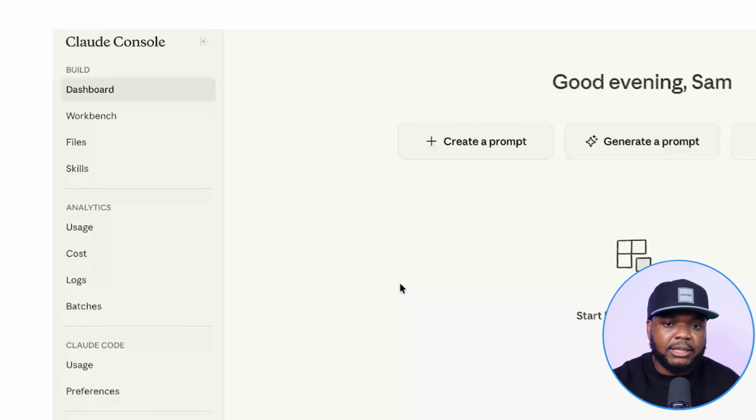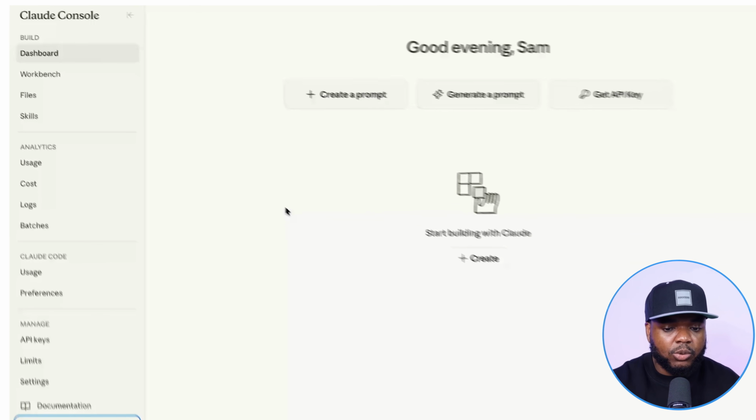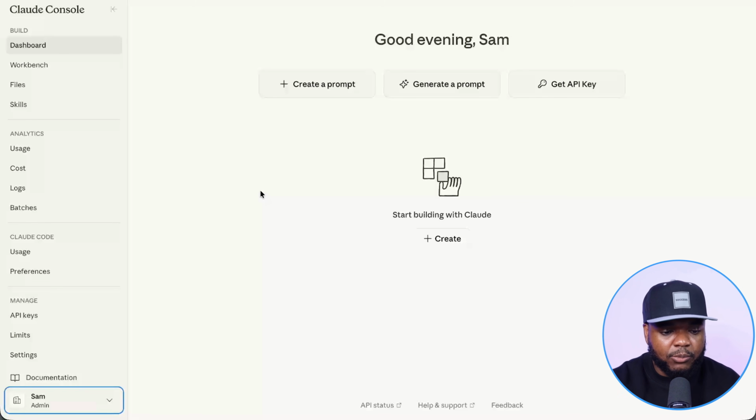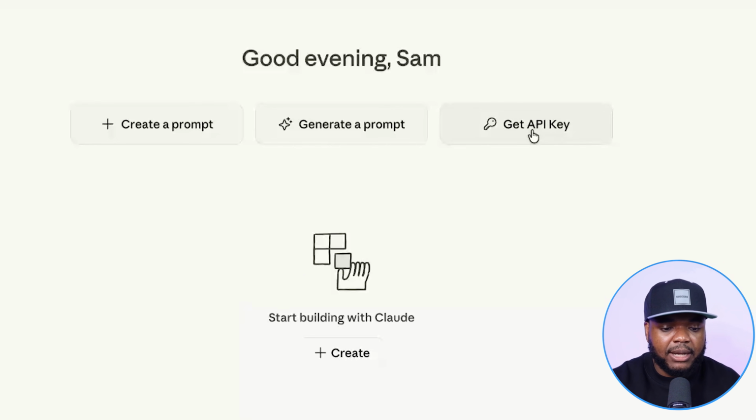So this isn't going to be the same interface as the regular Claude. It's a completely different one. It's more for people that are looking to build similar automations to what we're doing right now. But from here, what you need to do is just click on get API key.